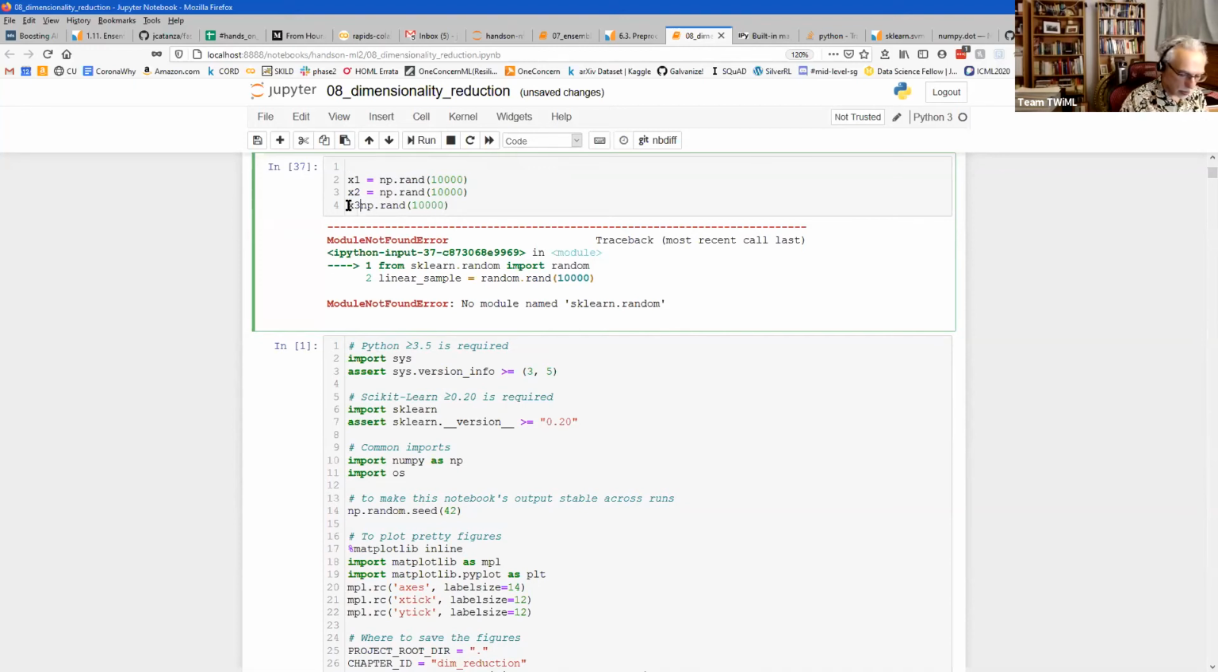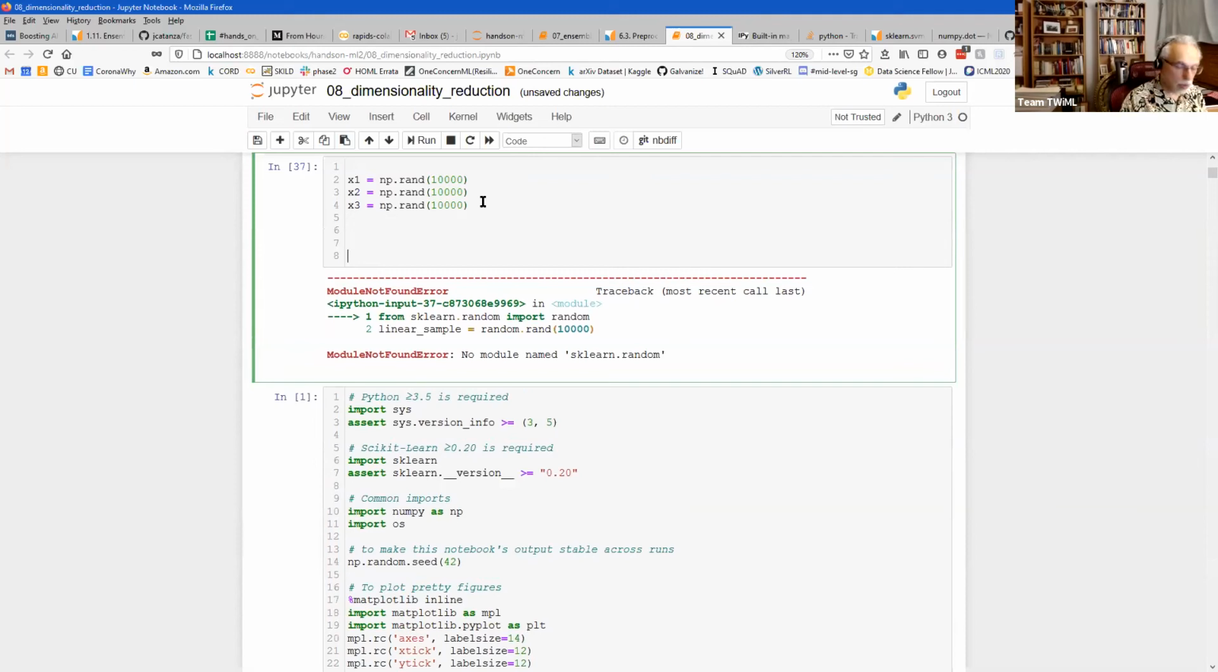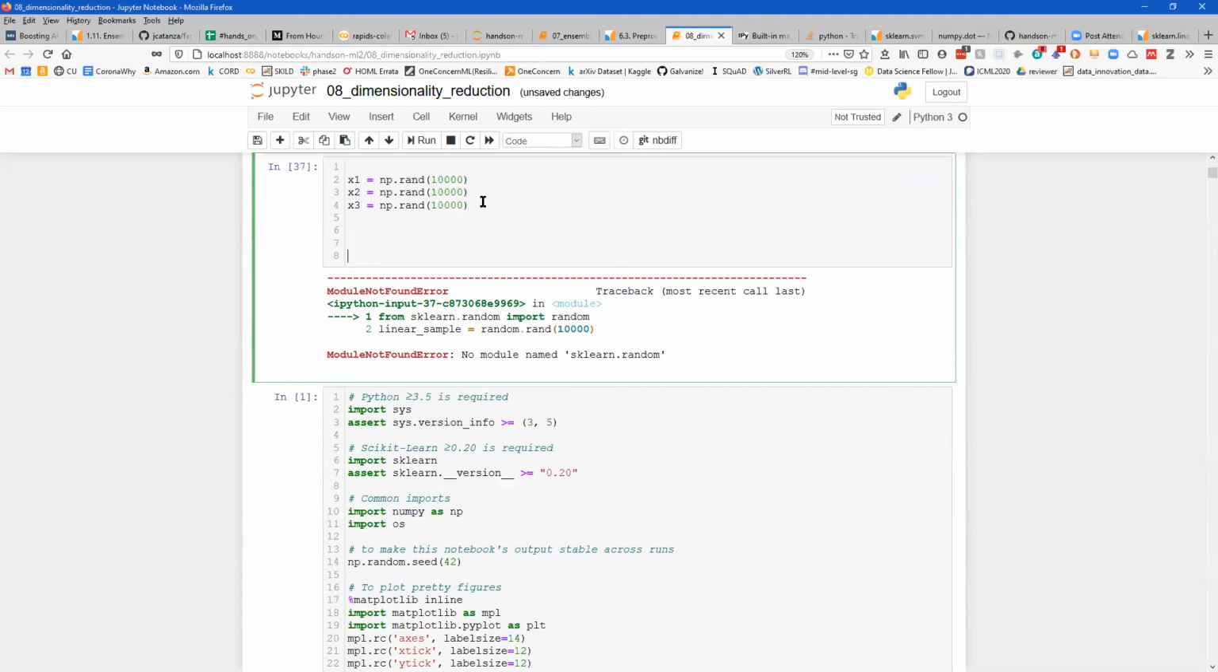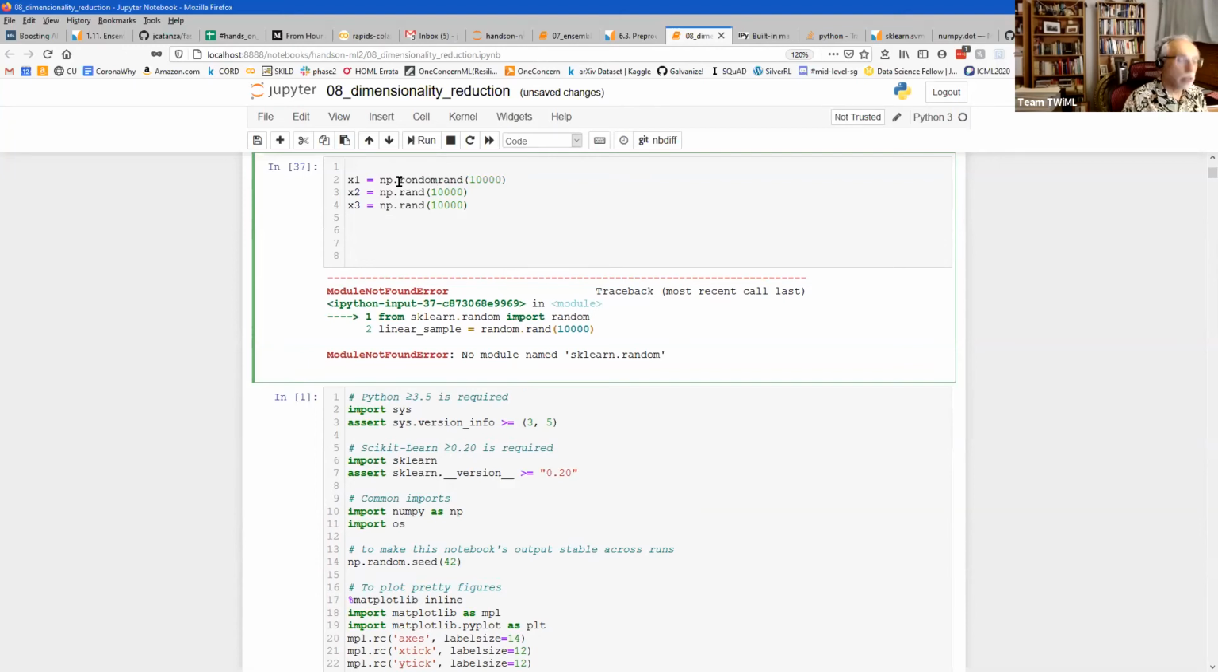So I'm taking samples of points. I'm sampling 10,000 points between 0 and 1. I think that's what this is going to give me. I think this is just uniform, right? numpy.random.rand. It's just a uniform random deviate. That's what I want, a uniform deviate. All right, let's do that.